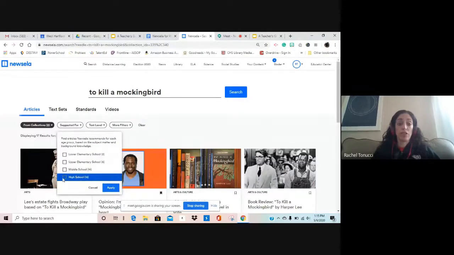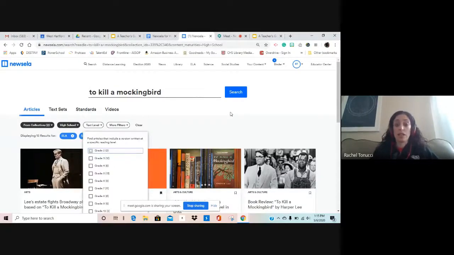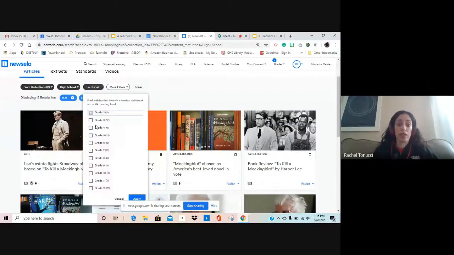I want it to be for high school. I apply that. And I can choose what grade levels it might be appropriate for, and I can pick as many as I want. Maybe I want grade 8 and 9 for that.